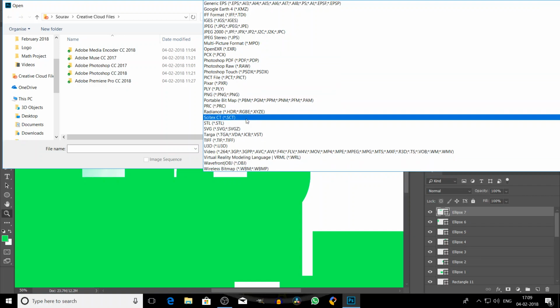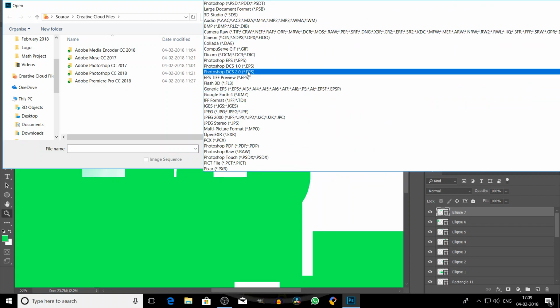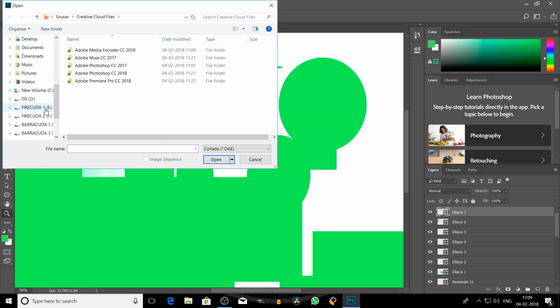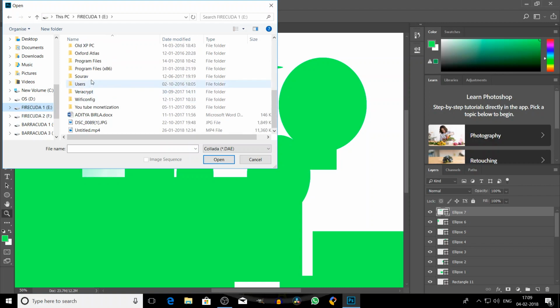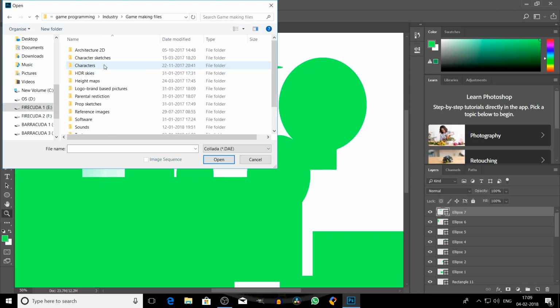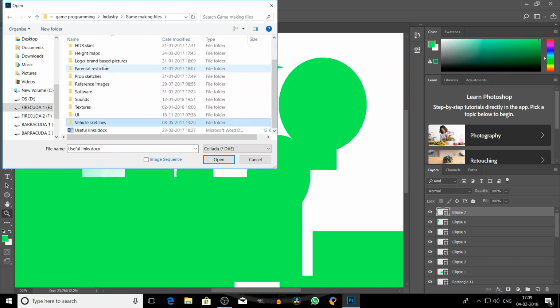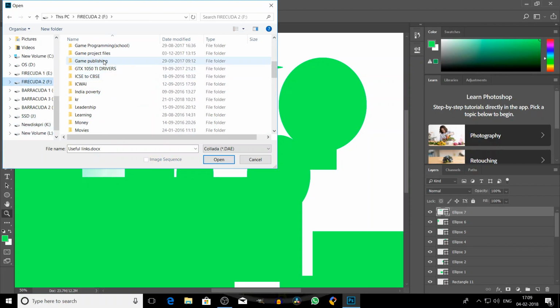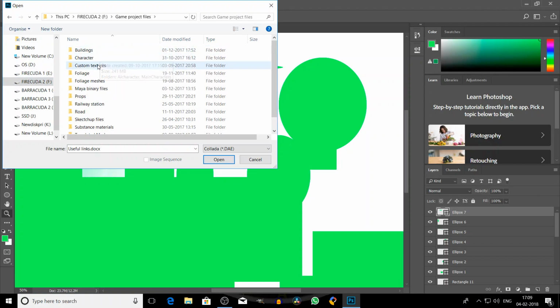So FBX, where did it go? Oh my god, where's FBX? Okay, it does not support FBX, I think. Any other 3D model format? DAE. I have a few DAE files, so I'll open it. I think it should be there. Okay, so it's not over here. I think it is over here in game project files. I should have some. Yeah, maybe it's over here.